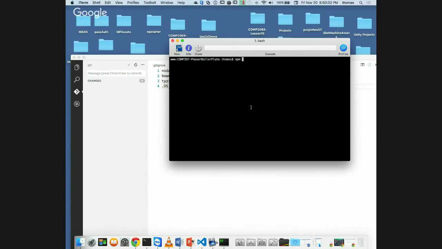So it's npm install bower, right? And it's -g, for global: npm install -g bower, and press enter. That'll install Bower in the global namespace. So please do that, or else you can't do Phaser. Well, you can, but it's going to be a pain.